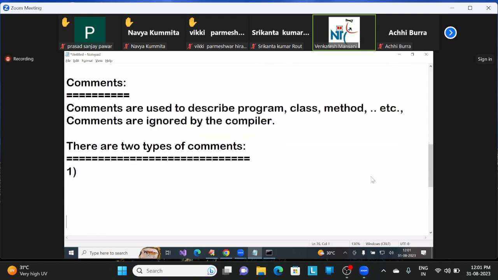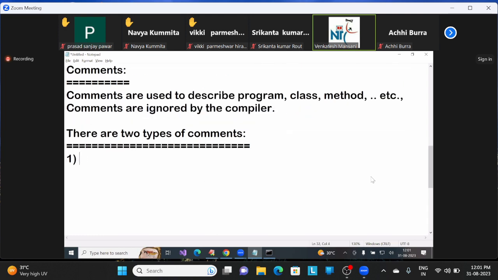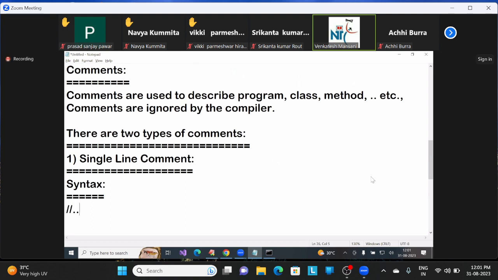First one, single line comment. Syntax: two forward slashes. Comments are used to describe program, class, method, whatever you want, you can write. There are two types of comments. First one, single line comment. Second one, multiple lines comment.